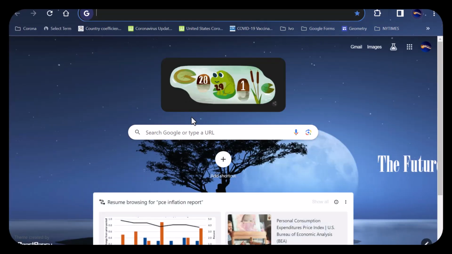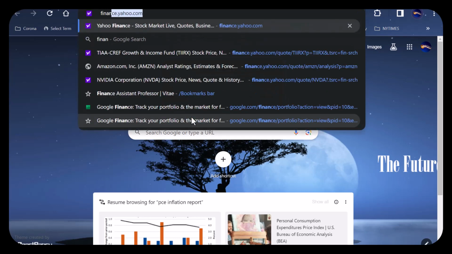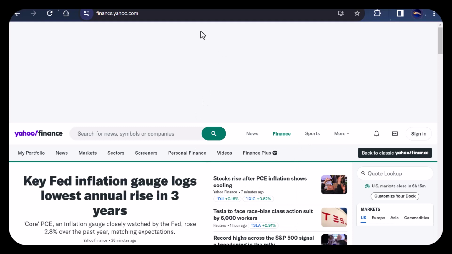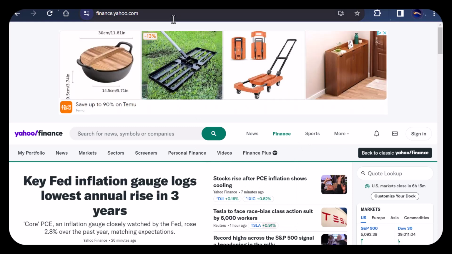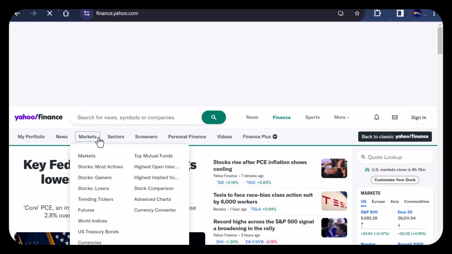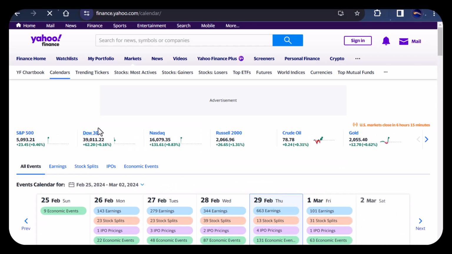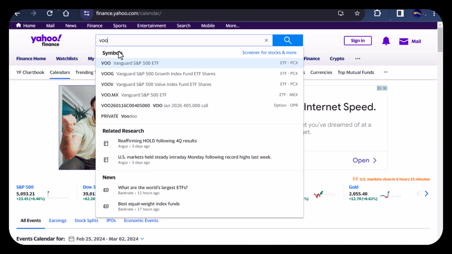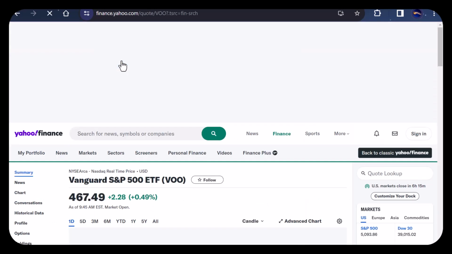For comparison purposes, I'm going to use two ETFs, three ETFs actually. One of them is going to be VOO. This is my favorite S&P 500 ETF.